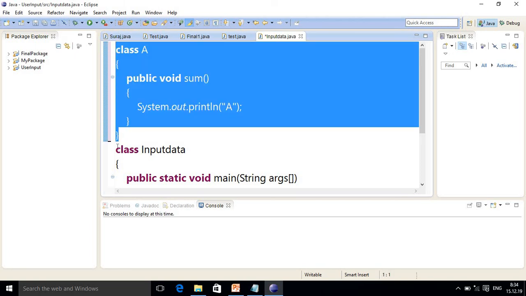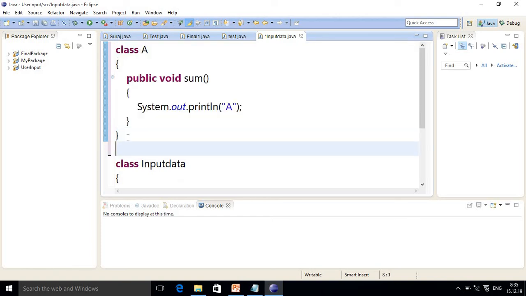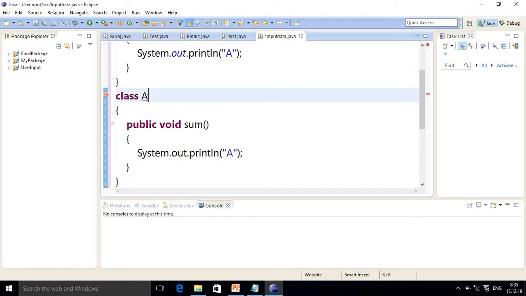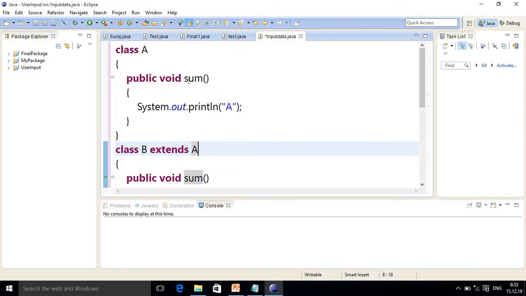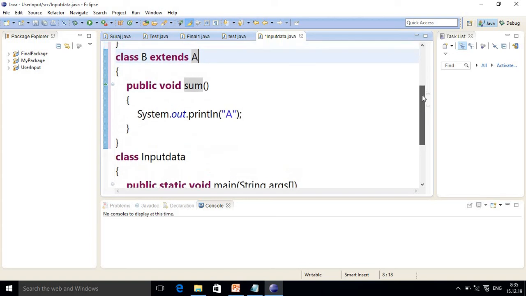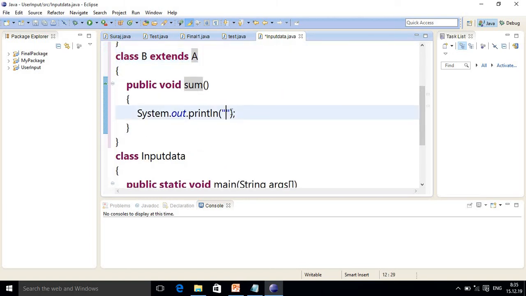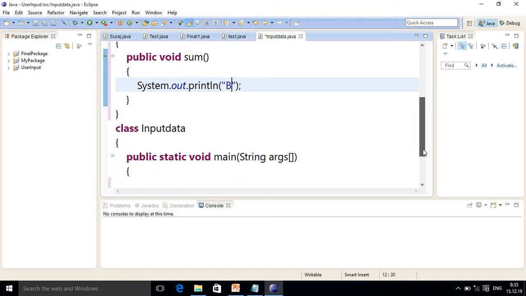So I just copy this code, and here I am taking class B extends A. So our A is the base and B is the derived class. And in method overriding, whatever method you use, you have to reuse the same. Only the content can be different. Suppose I am writing B. So here our method overriding is over.